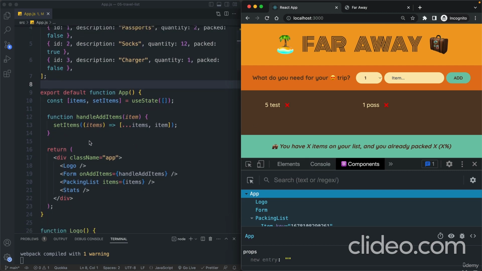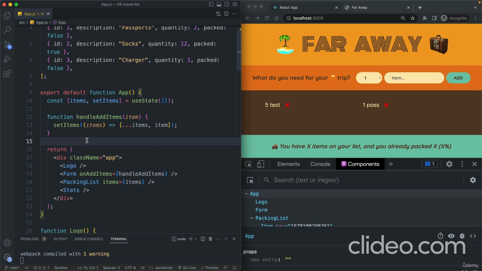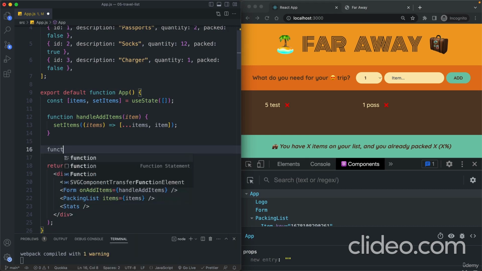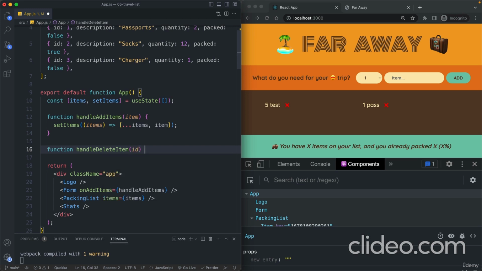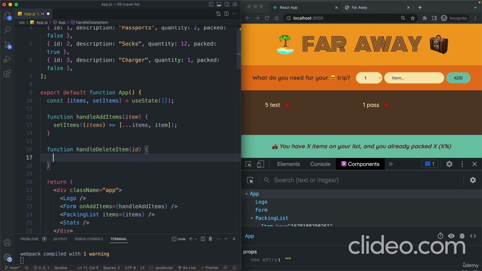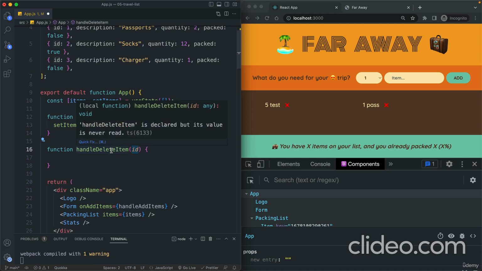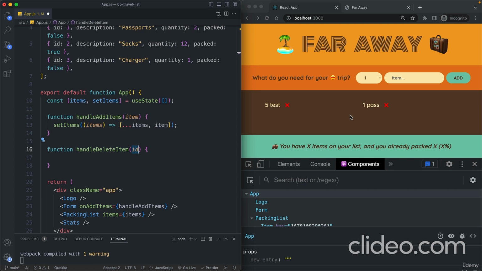So let's now go back here to our app, which is where our state lives, and then all we're going to do is to create a new function right here called handleDeleteItem. Now, in order to delete an item, we need to know which item it actually is that should be deleted. So in order to tell this function which item it is, we will pass in the ID whenever we later call this function. So remember that each of these items here has an ID, and so we can then use that ID to remove the corresponding object from the items array.